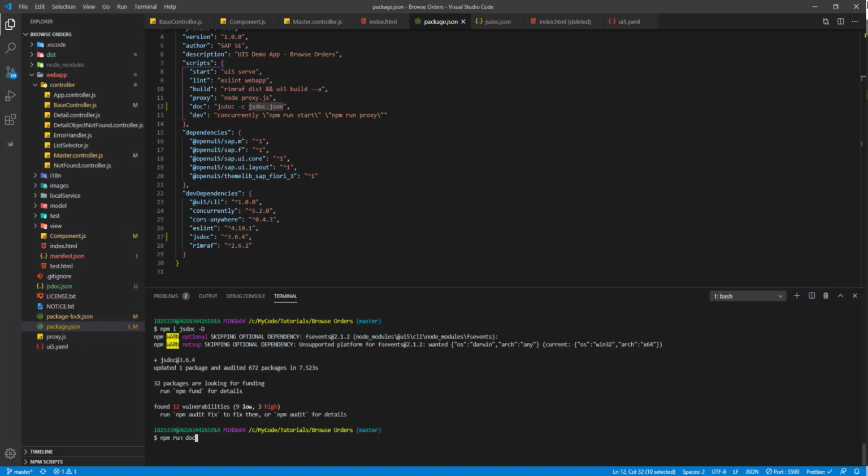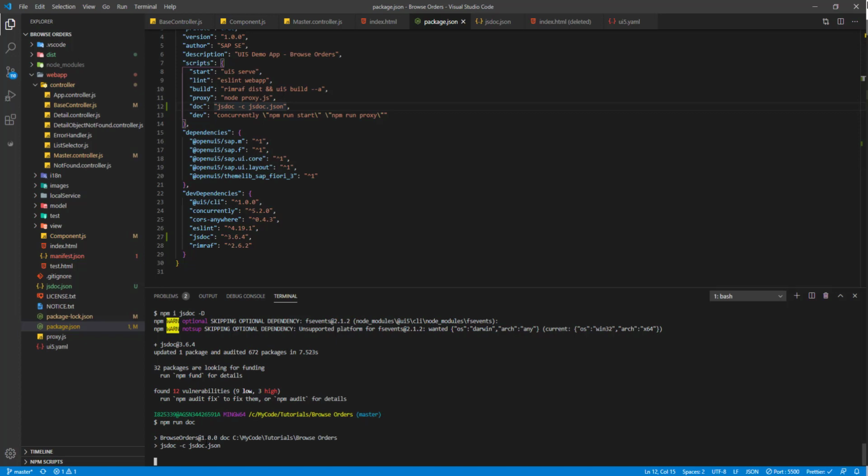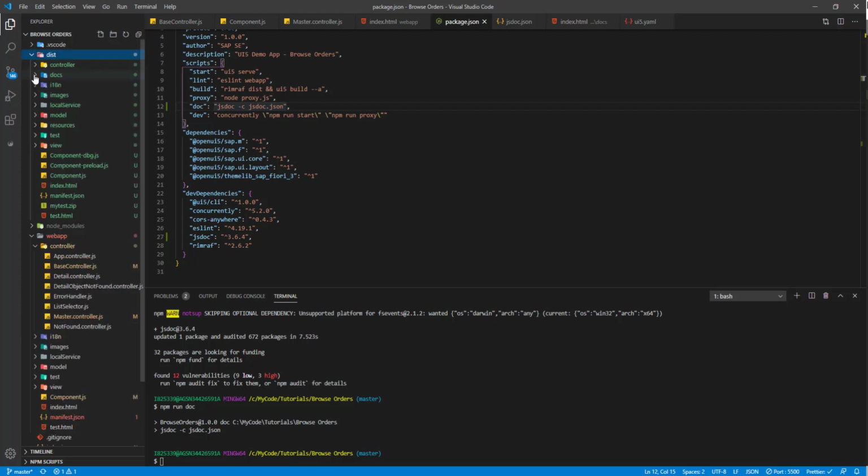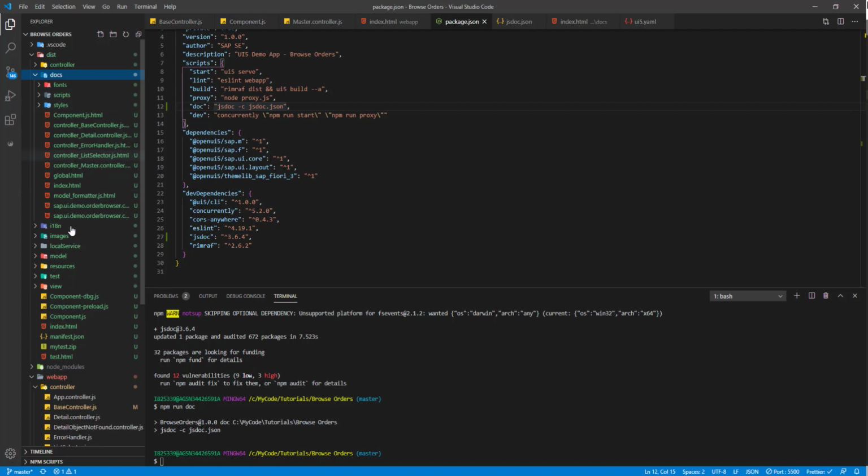So with this UI5 tooling, now we have this flexibility of adding any script and then running it, and it also is able to go to JsDoc and get this from the npm package module. So run npm run doc, and this is going to create our documentation. And if I go into my dist folder, you will see my documentation here, and it's obviously created a whole bunch of files. Now this is on my local environment.